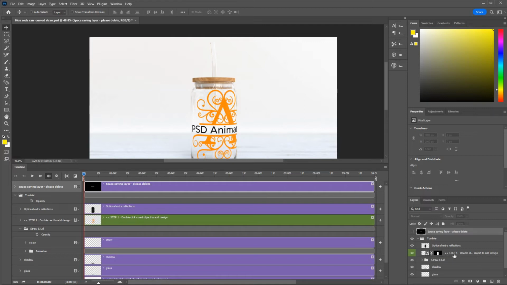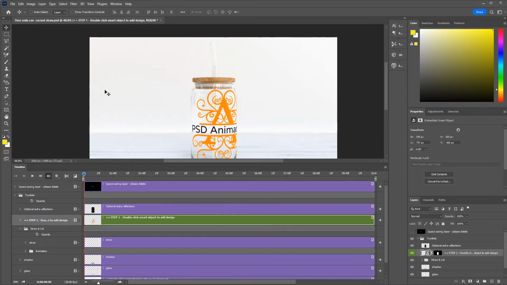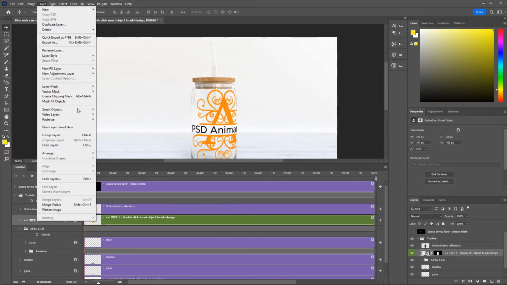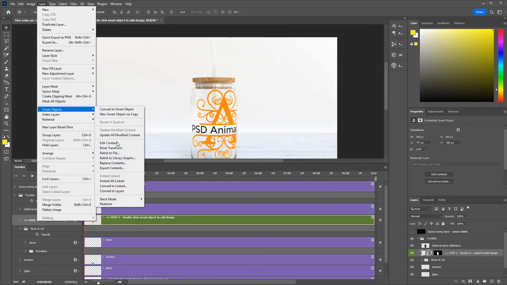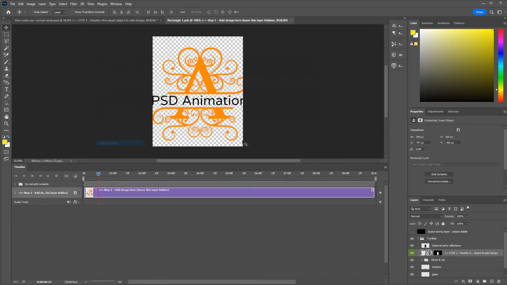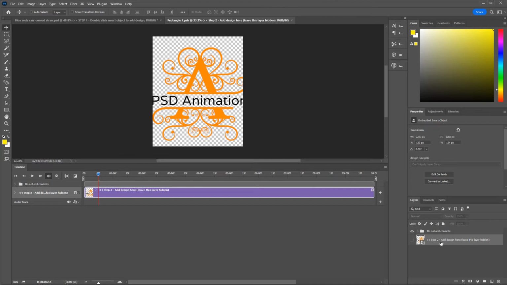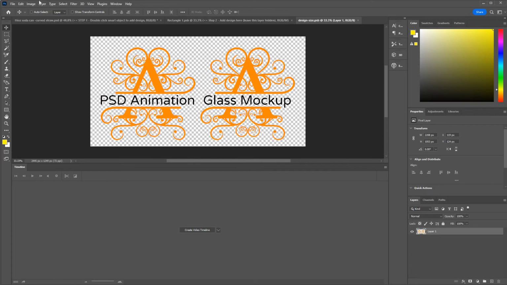And step one is to add your design. To do that, you go to this layer here which says step 1, double click smart object to add design. So you can either double click that, or you can select the layer and go layer, smart objects, edit contents. And then step 2 is to double click this smart object to add your design. So find on your hard drive your particular design that you want to use.